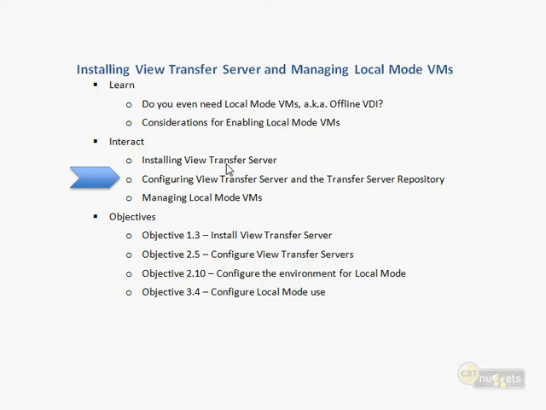VMware View has this thing called a View Transfer Server and also a Transfer Server repository. Both of these elements are designed to facilitate the transfer of that virtual machine from the data center off onto the client. A View Transfer Server is a glorified View Connection Server with a couple of additional features. Interestingly enough, even though it is a glorified connection server, there are a couple of configurations you have to be very cautious about whenever you set one up. So in this nugget, we're going to talk about what the View Transfer Server is, what the Transfer Server repository is, and how you go about all those activities in managing those local mode VMs.